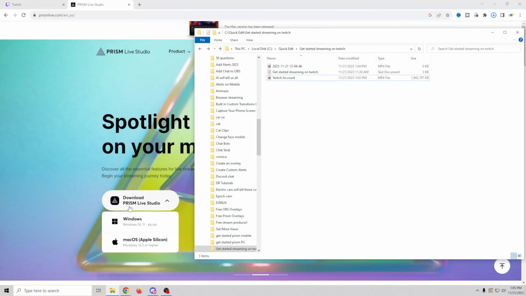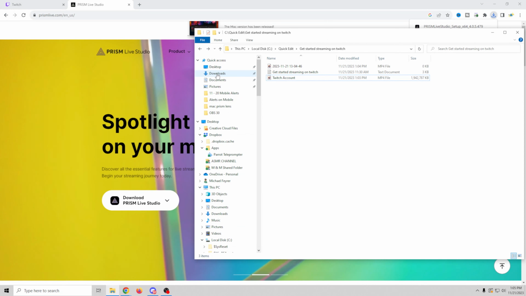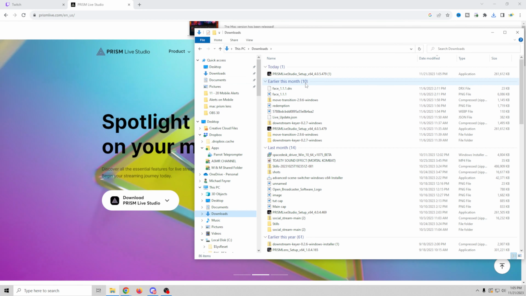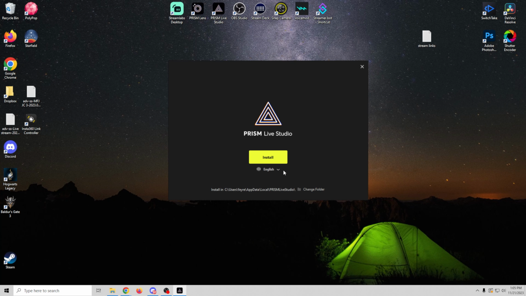Once your file is downloaded, all you have to do is go into your download section, and you can double click on it, and you're going to get this administrative prompt, which you can't see, but you just click yes, and you want to go ahead and select your language right here. And then click install. Now it's already installed on my machine, as you can see up here, but it's going to be a standard install that you run through.